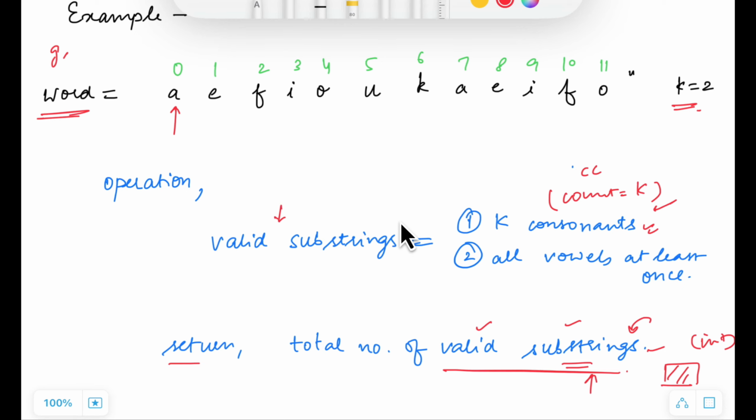To maintain a window, we require 2 pointers. Let's say I take 1 pointer at this position. Let's also take a second pointer at this position. Then keep expanding the second pointer until you find a valid window. In this case, it is not valid. If I make J here, this is also not valid. If I make J here, this is also not valid.